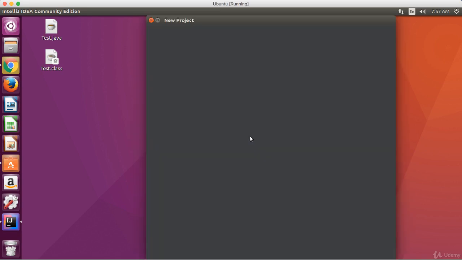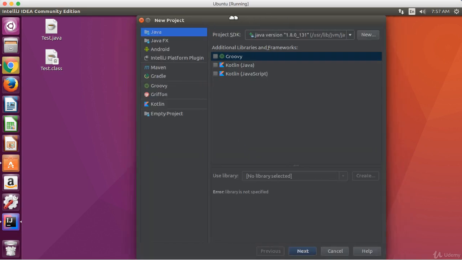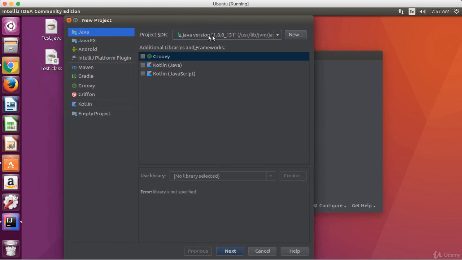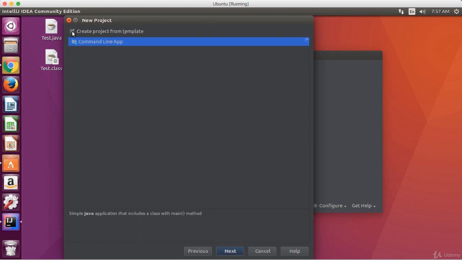So create new. And here, what are we going to do? As you can see here, we have Java installed already. So IntelliJ allows us to create applications running Java, Kotlin, and many other languages, right? So I'm going to show you first for Java. So we click on Java here and say next. We want to create a project from a template, command line in this case. I'm going to say next.